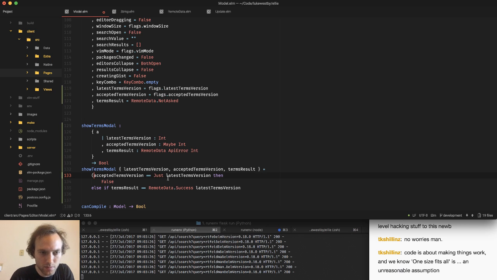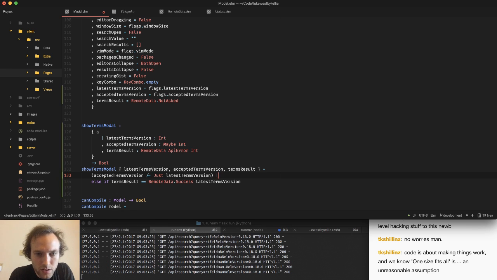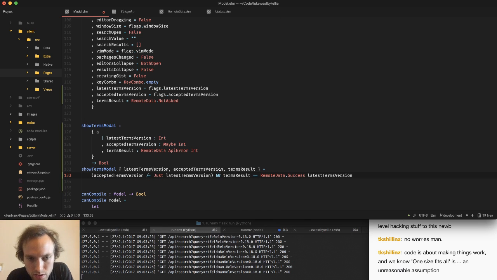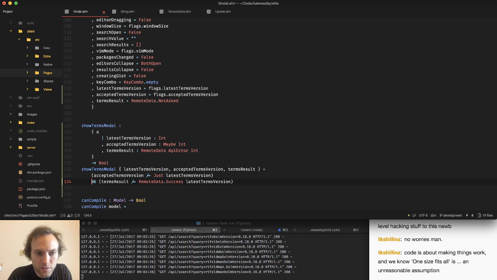So if this is successful, okay, so let's clean that up. Do some De Morgan's law on this thing. So either those are different or those are different. So both of these things need to be different in order for the modal to show up.